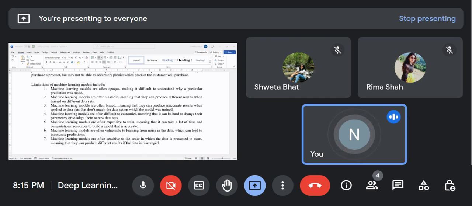So, memory and everything, obviously, this is a machine. It needs to take care of each and everything. It should keep it in memory, and every time it needs to apply the algorithm technique over it. So this is quite challenging, and that is why this is one of the limitations.